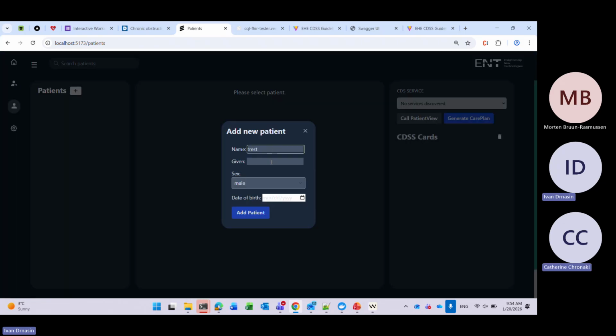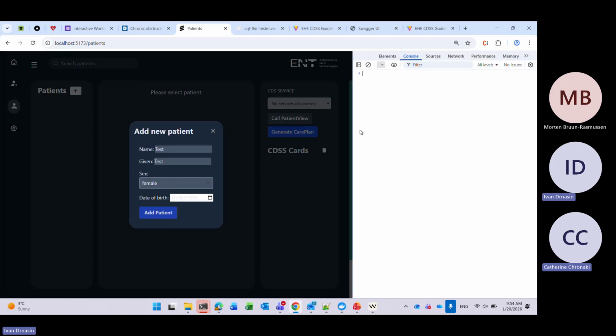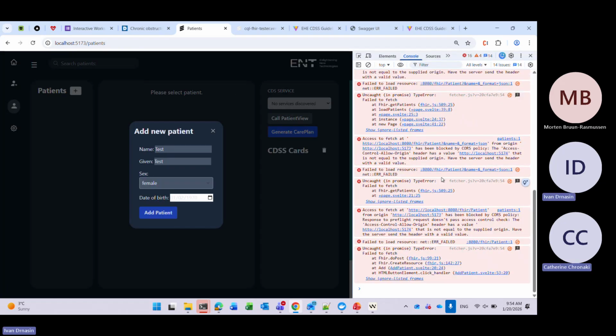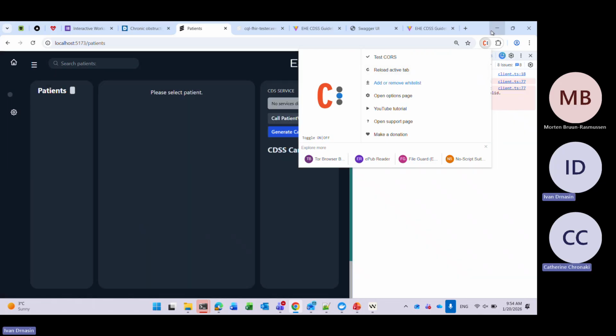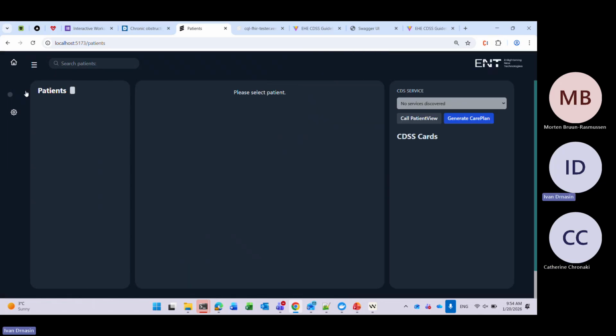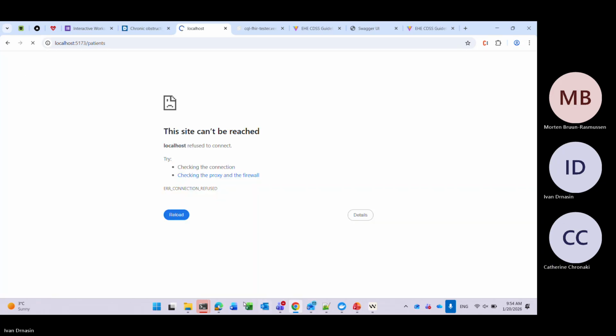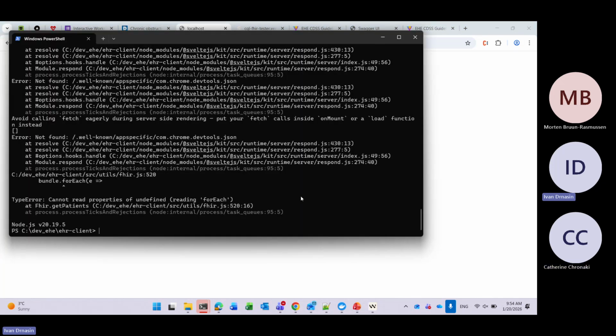We'll create test, female, first, second, 70, that patient. And for some reason, this takes time. And of course, I need to override the course policy. It broke my application.